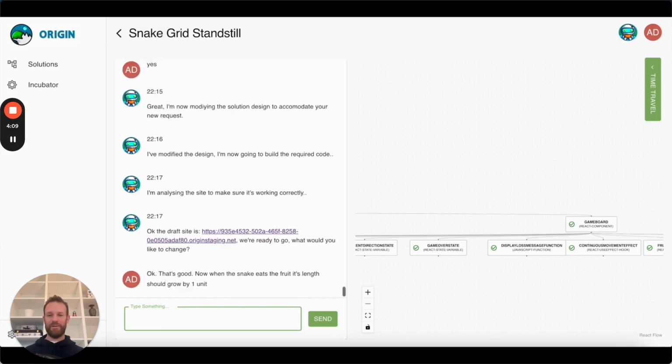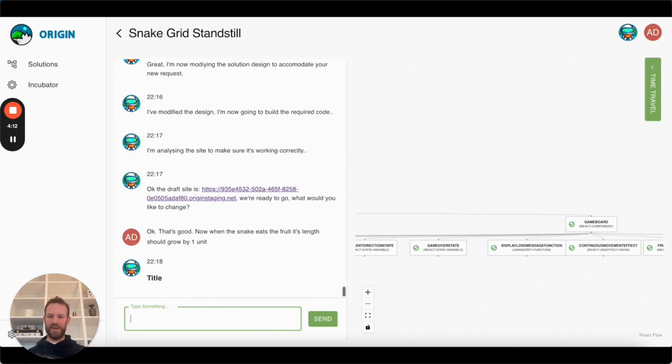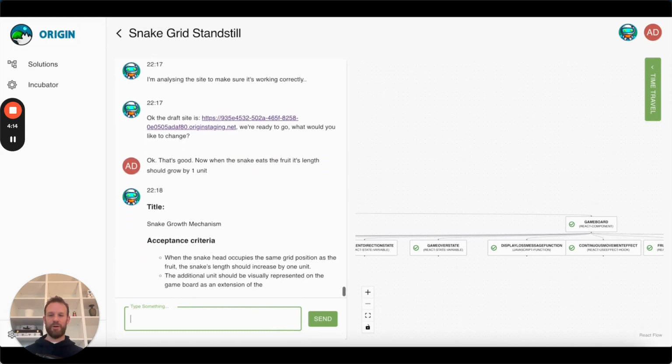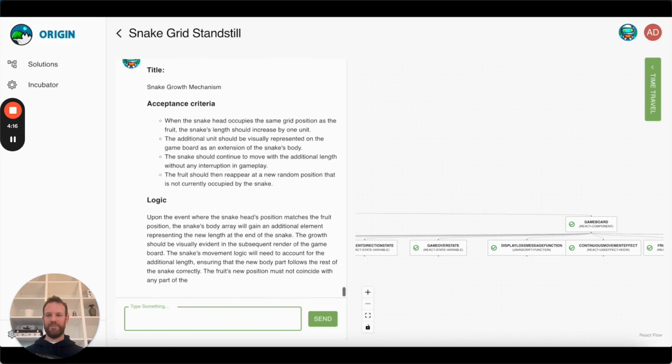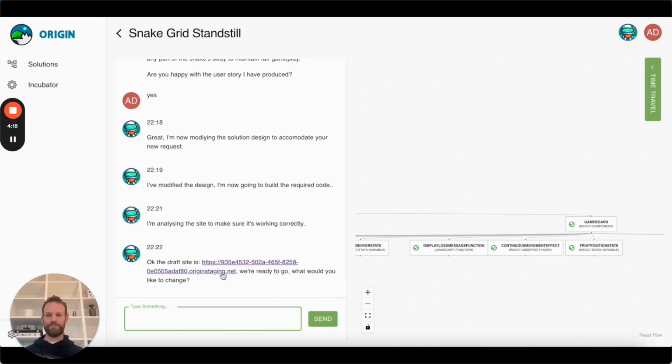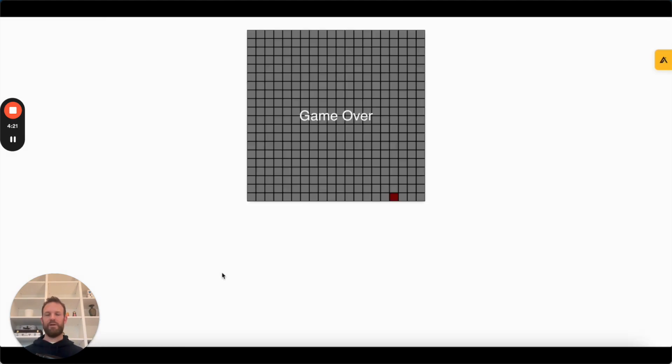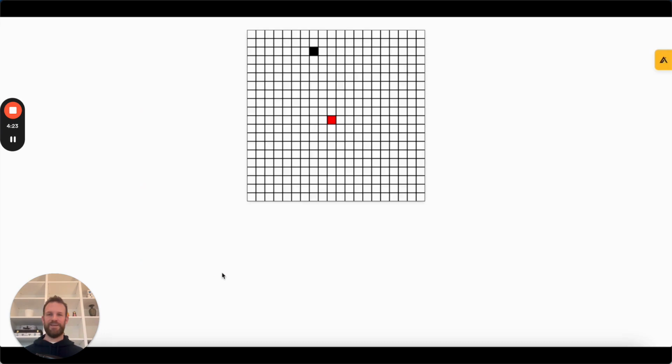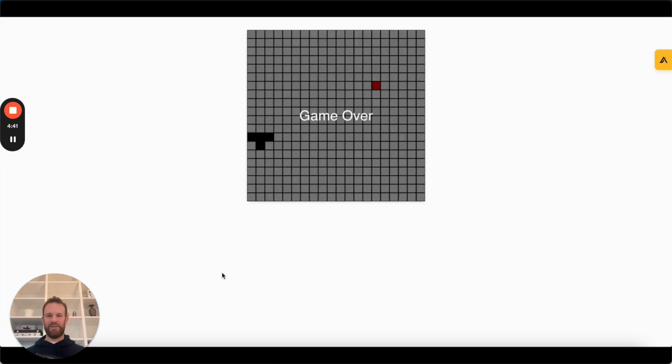Now when we eat the fruit, obviously this is what makes it really the game, we want the snake to grow in length. So let's see what it manages with this. Okay, moment of truth. There we go. The snake is growing. So here we've got the game now, and it's looking pretty polished. We can get the fruit, the snake grows, and if we hit the edge of the grid, then we go into a game over state.